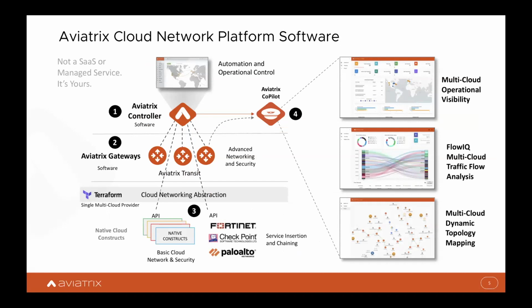Some of the key pieces here: number one is the Aviatrix controller. You can think of the controller as the brain of the operations. It knows everything about what's going on in your multi-cloud network infrastructure. It's talking to our Aviatrix gateways, as you see in number 2 here, that are delivering the advanced network and security capabilities, and the Aviatrix transit network. But it's also talking to the native cloud constructs via public APIs.